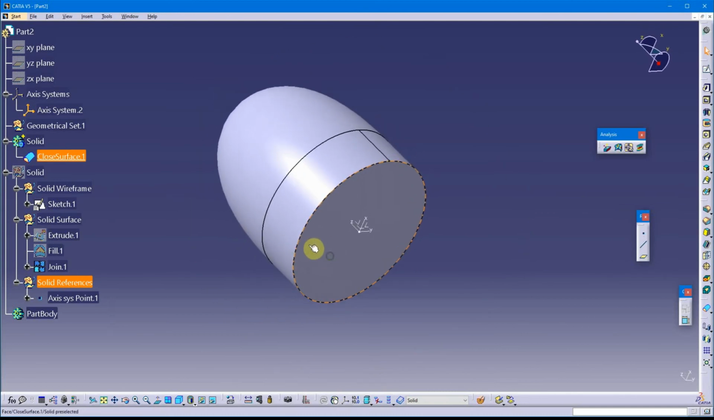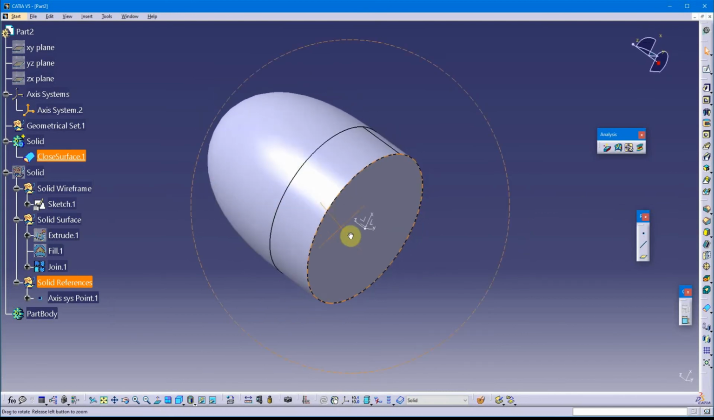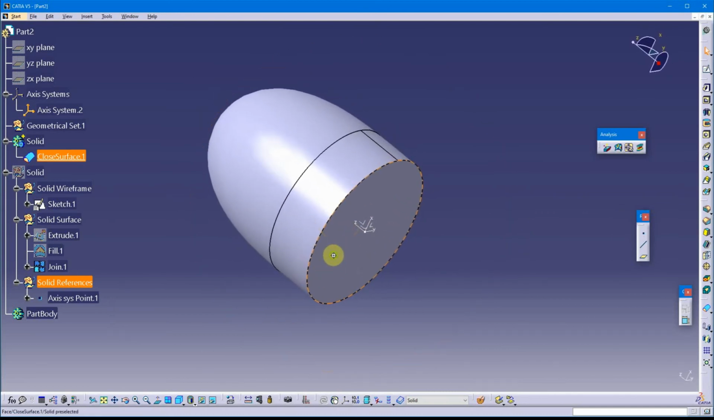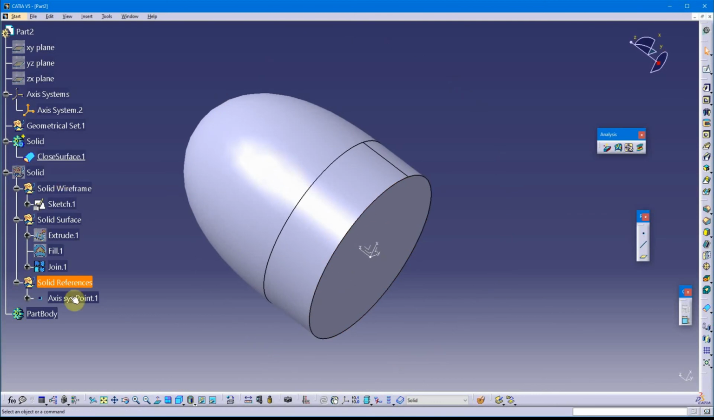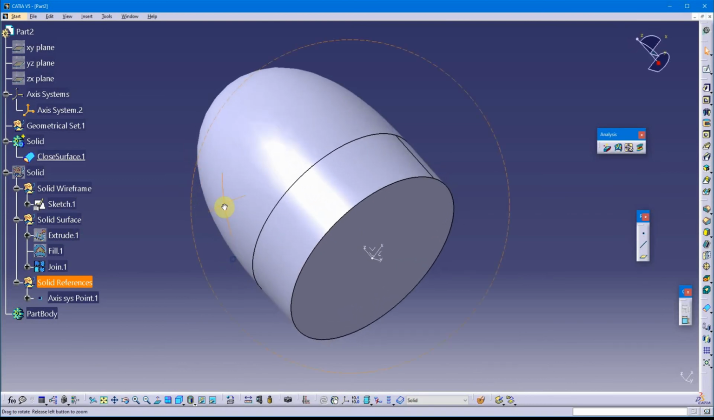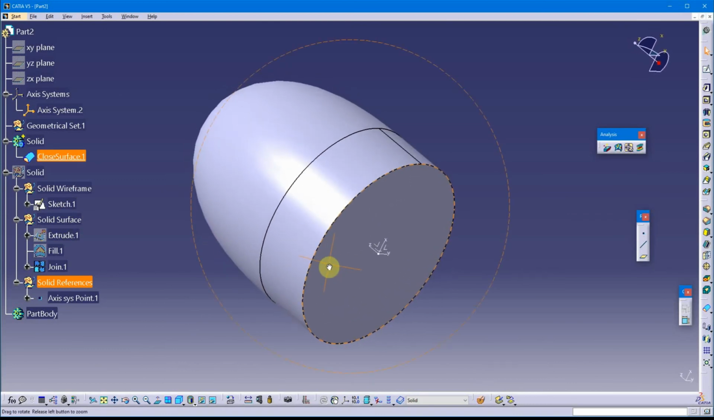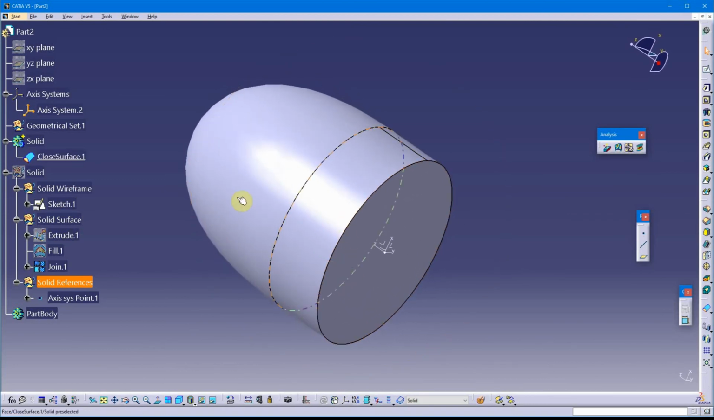So that's my very, very basic example of how I teach the organization of geometric sets within the CATIA Generative Shape Design workbench, when I'm doing surfaces that I will solidify into a body. Thank you.